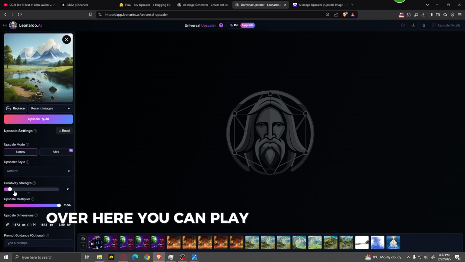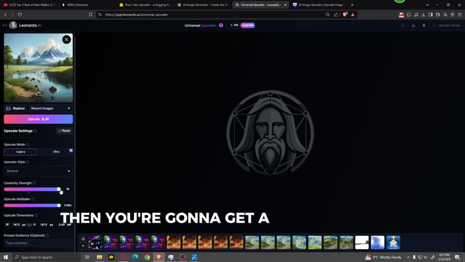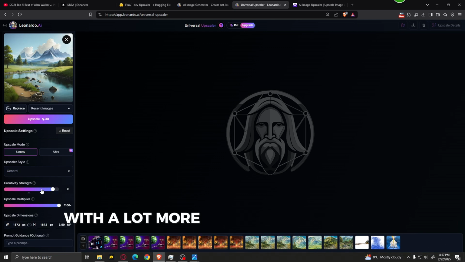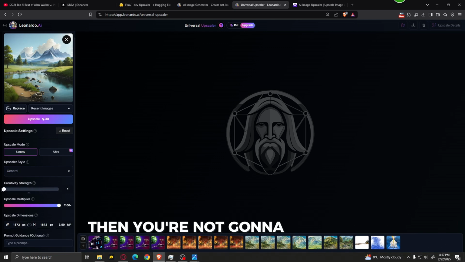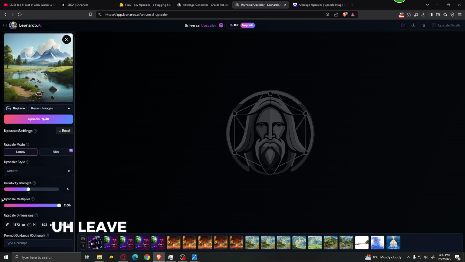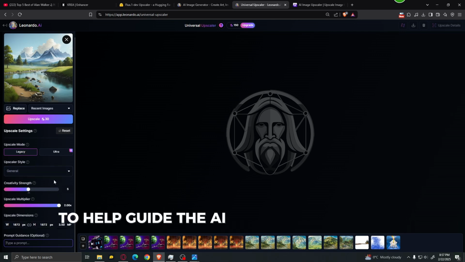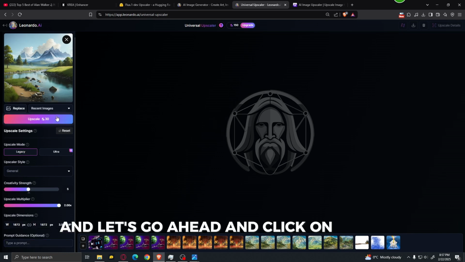Over here you can play with the creativity strength. So again, if you increase this slider all the way up to 10, then you're gonna get very different looking results with a lot more details. If you lower it down, then you're not gonna see such a great change in the image. So I'm just gonna leave it in the middle over here on 5. Leave the upscale multiplier on 2x. And over here you can also type a prompt to help guide the AI towards the result that you want. I'm gonna leave it blank because this is not really necessary. And let's go ahead and click on upscale.